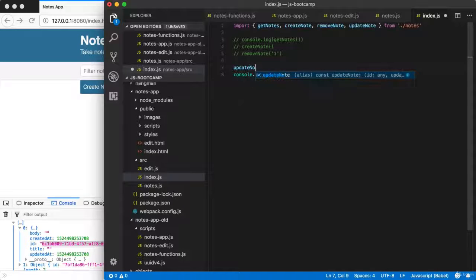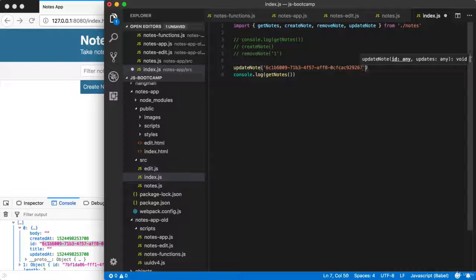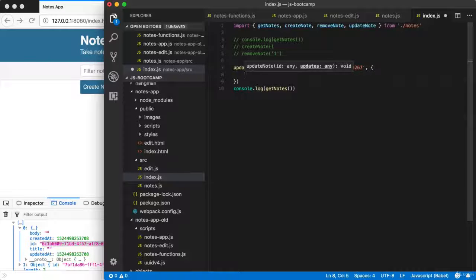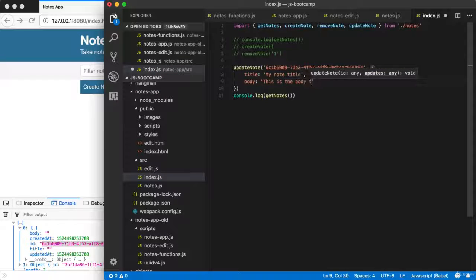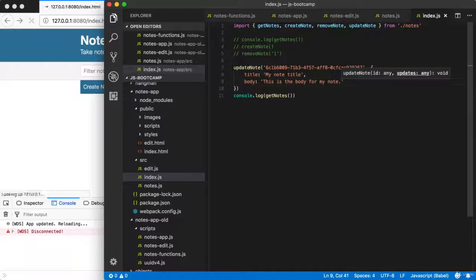Right here, we're going to call updateNote. I am going to pass in as the first argument the ID of the note I'm trying to update, and the second argument is going to be the updates object. So I might just want to update the title to my note title, for example. That would get the job done. I could also add on body if I wanted to update both at the exact same time. This is the body for my note. Perfect. Let's go ahead and save things and see what happens.